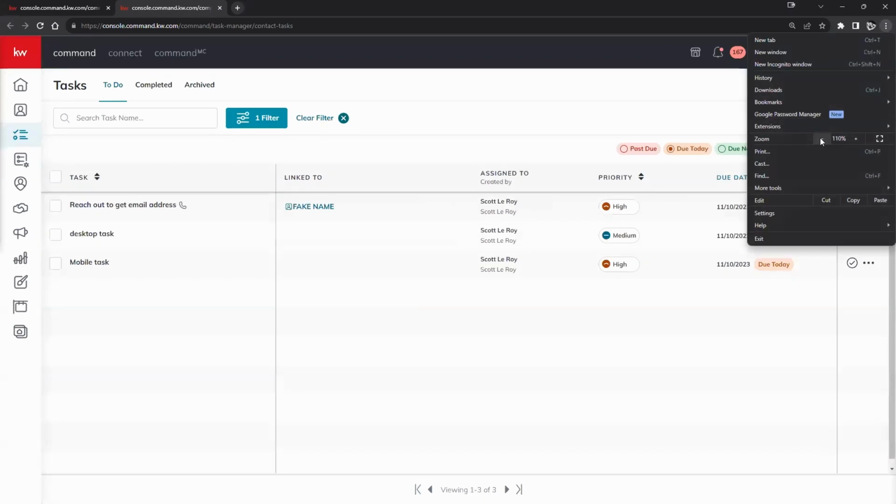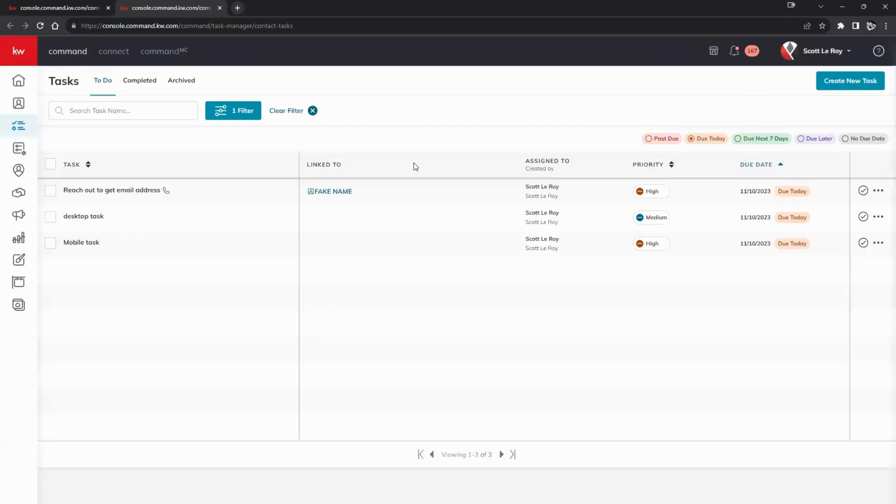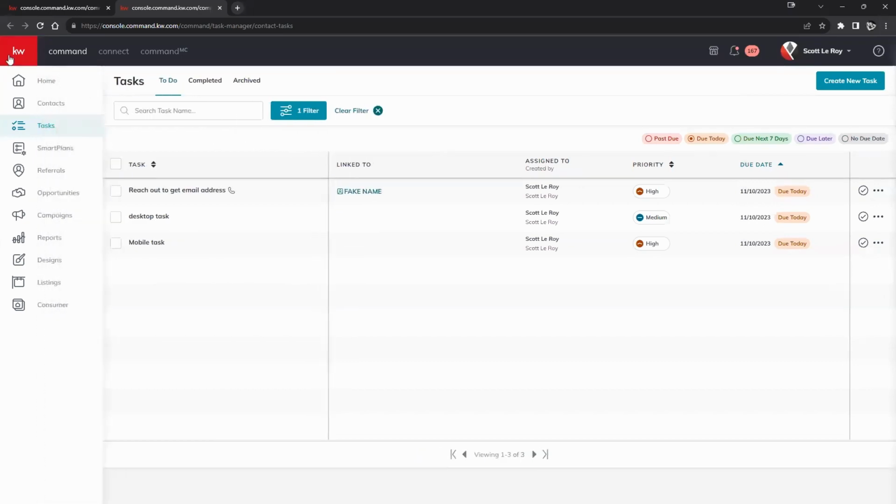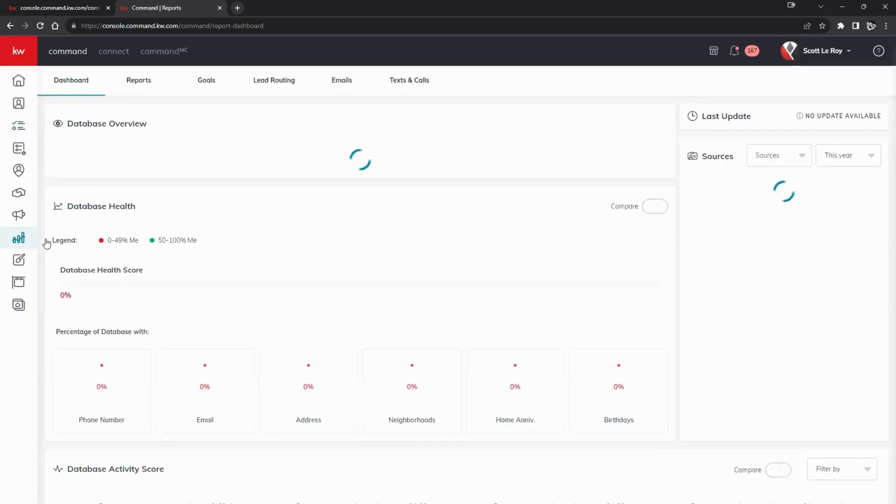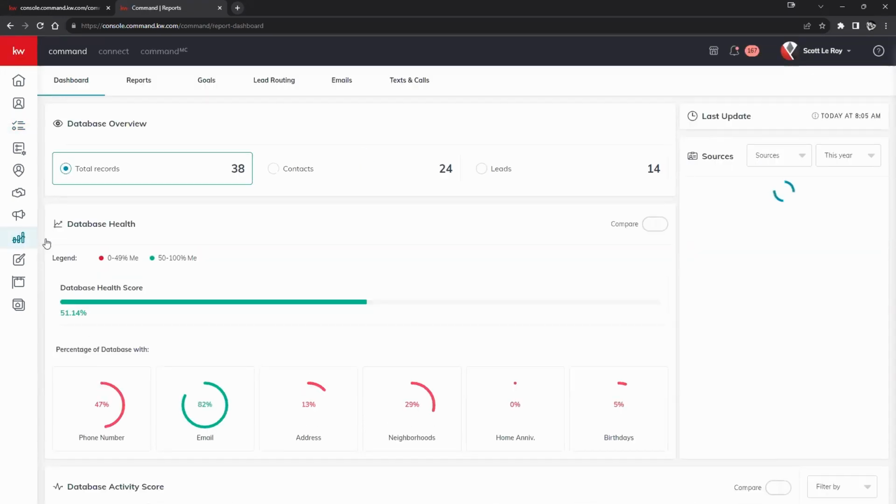Reports section. So taking a look here on the left-hand side, we'll go ahead and click on that red KW square one more time. And scrolling all the way down here, you'll see reports. Kind of looks like a bar graph right here. So we'll give this a click. And we are greeted with our reports page.